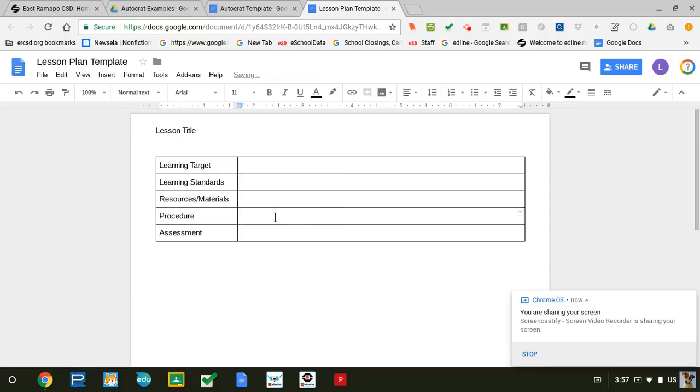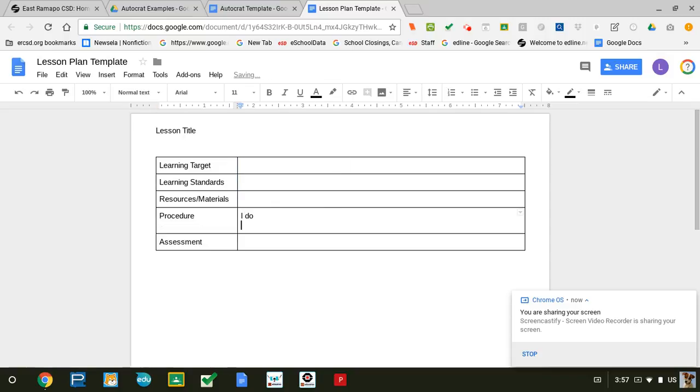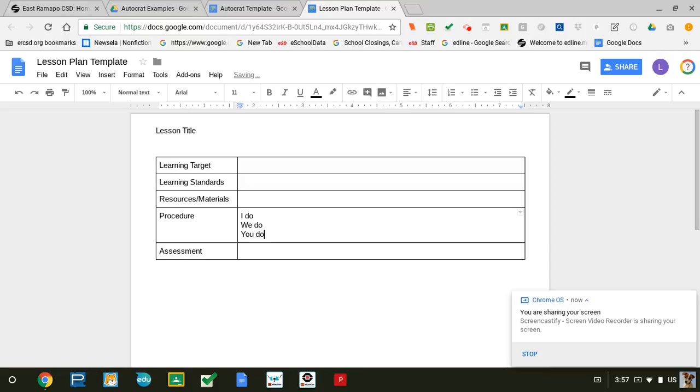We could put in procedure the I do, we do, you do sections, following our explicit instruction model. And now we have created our template. You can format it now, you could format it later.